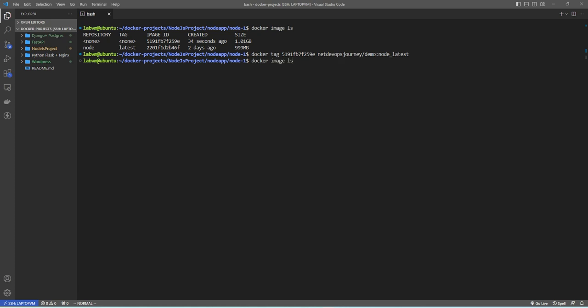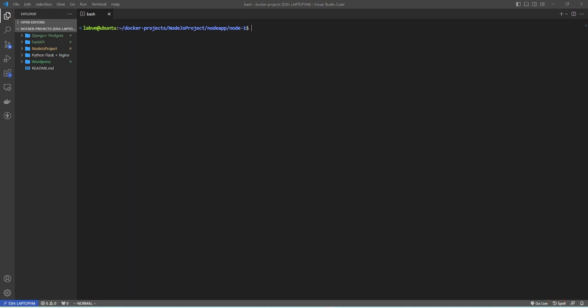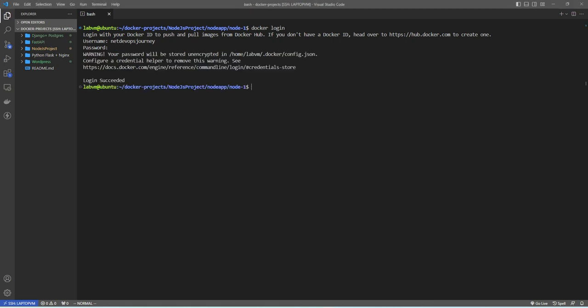After tagging this image, we'll run the docker image ls command again to confirm that the new tag has been added to our Docker image. Next, we'll authenticate with the Docker Hub using our credentials. To do this, we'll use the docker login command, which prompts us for the Docker registry username and password. Once we enter our credentials, Docker Hub validates them and generates an access token, which is stored in the config.json file in the Docker directory. After successful authentication, we'll see a login succeeded message in our Docker CLI.